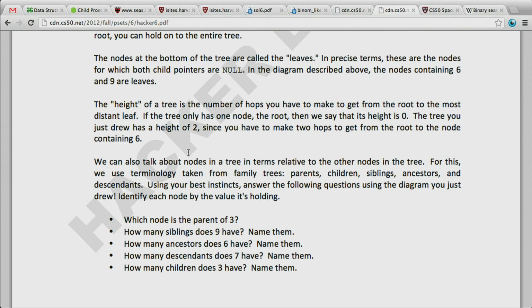So now we can talk about nodes in a tree in terms relative to the other nodes in the tree. So now we have parents, children, siblings, ancestors, and descendants. They are pretty common sense what they mean.